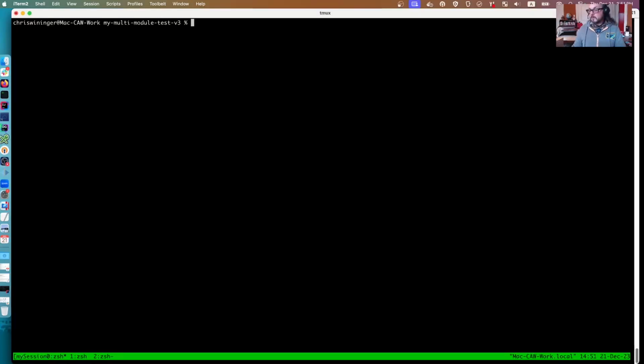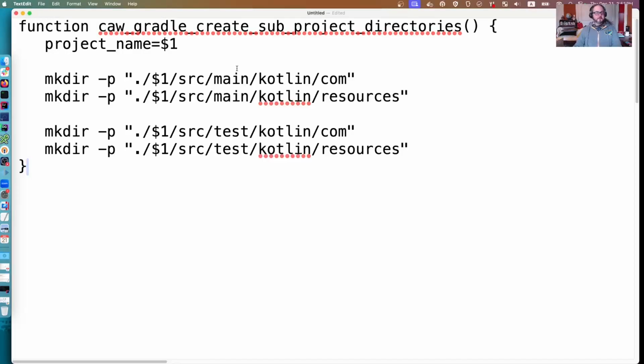So now from here, the thing I want to do is to create the directory structure for the different modules. Now, I've gotten kind of tired of making module name / source / Java / foo over and over again. So I've created just a little utility for that, which basically looks like this. Pretty basic here. This is just a little command I use so that it'll basically create this source main Kotlin com, source main Kotlin resources.